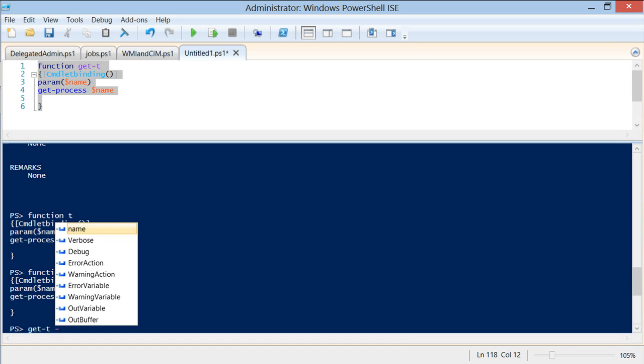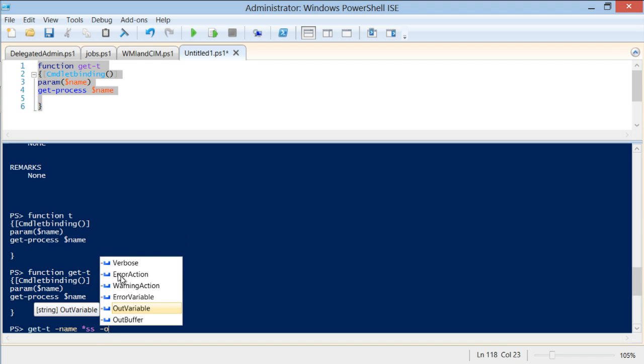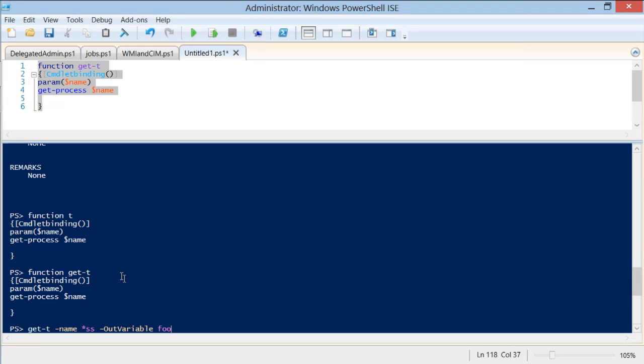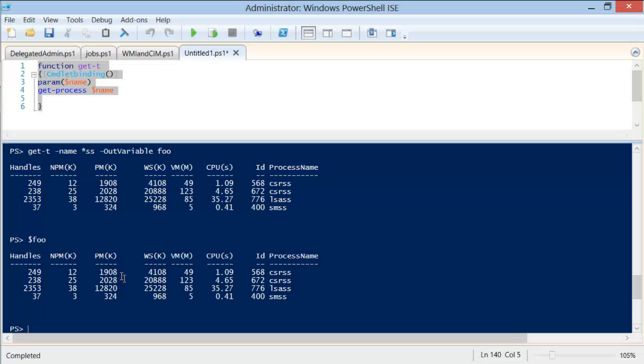So notice, all I did was add that one commandlet binding, and I got all these extra functions. So look here, if I said -name *SS, now I can say -OutputVariable foo. And now I say $foo. See, what happens is when you do that, the way you want to think about this is as you write things, you put little pieces in your code to tell the hosting environment, hey, do this for me, do this for me, do this for me.